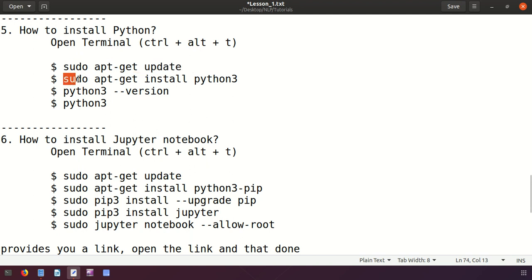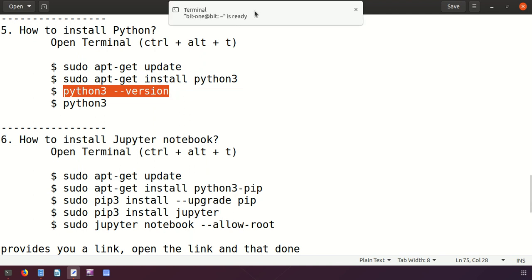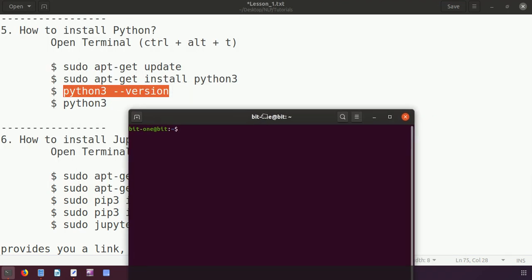Then what we are going to do, we have to use this command, sudo apt-get install python3. The latest Python will be selected and installed, and then we can check the version of that. Let me do this practically by opening the terminal. So the terminal is here, friends.